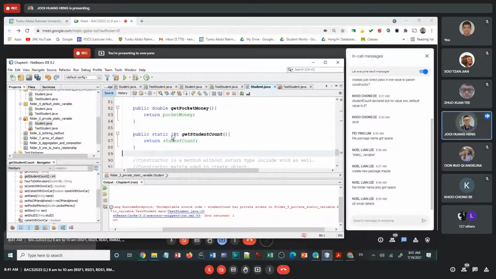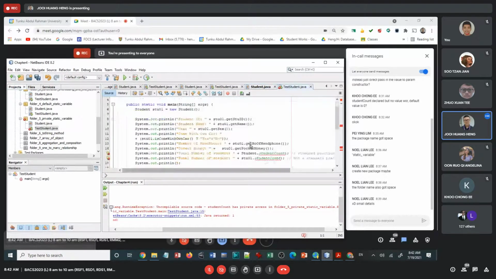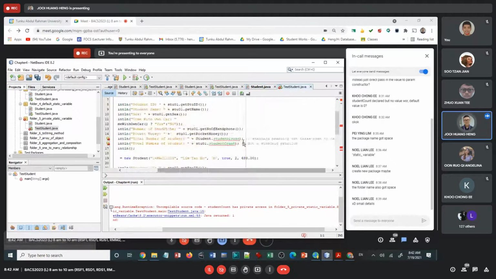We cannot have a set because you do not allow people to set a new value like that. We only allow them to read the value. So we have one get method. This one is also different from others just because we are static variable, so we also need to put the static keyword here. So in the test class, you need to change to this method, get student count. All this is error, so must put get student count.